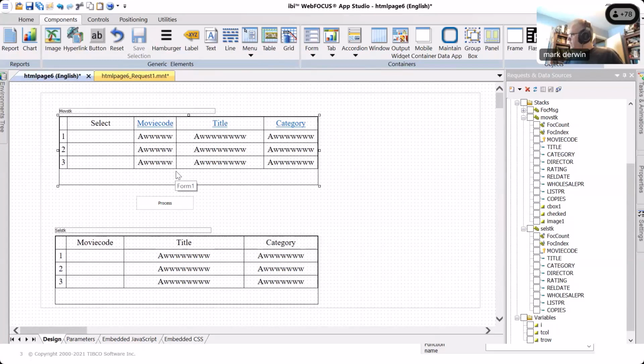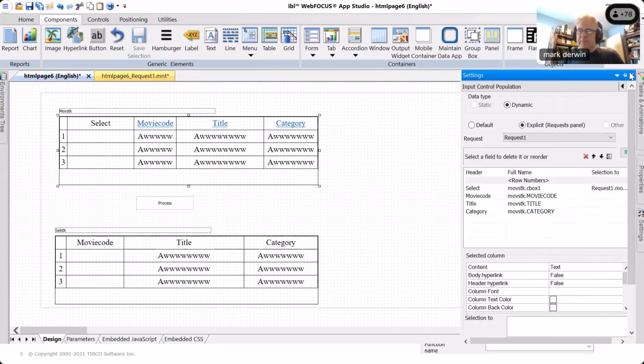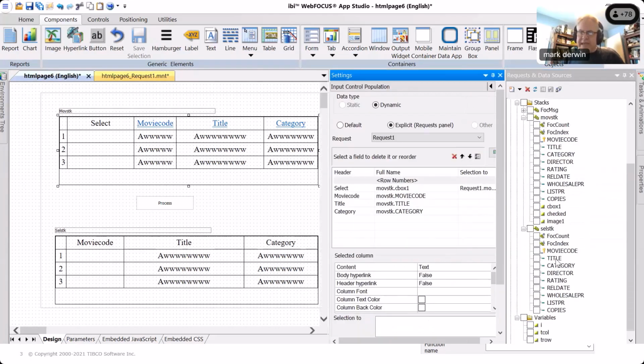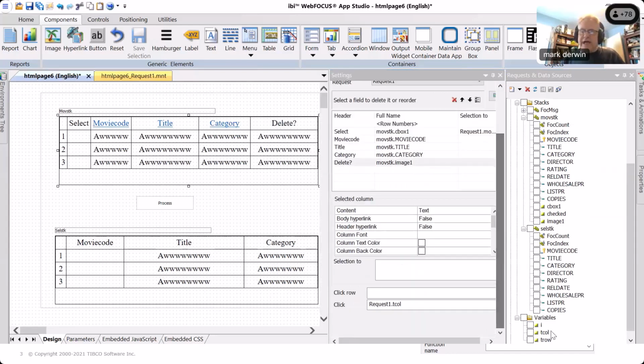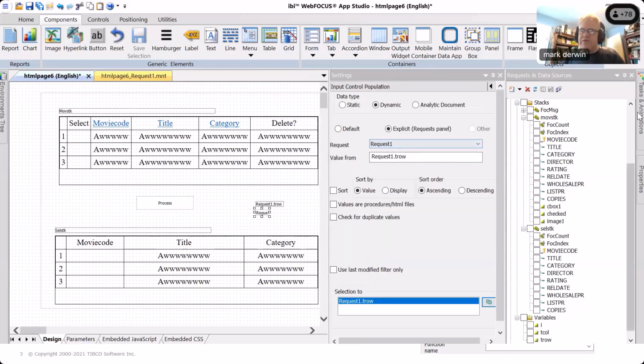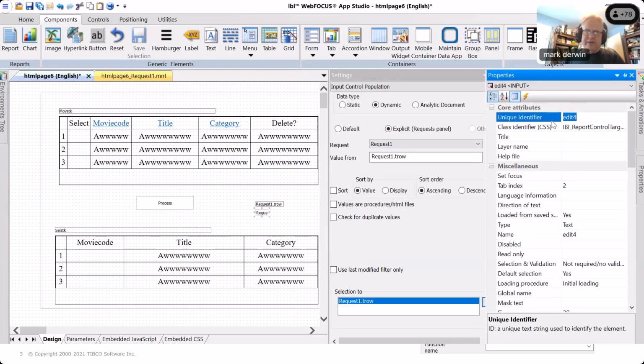So we now need to edit this table one last time and grab the image field and drop it onto the table. We'll change the heading to delete, and we'll get the row value and stick it in the click row. So now we know which row it is. But I need to know that in the application itself. So I'm going to drag trow onto my form. And for grins and giggles, I'm just going to rename this row X instead of edit 4.